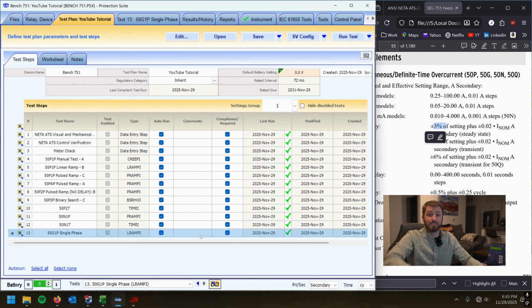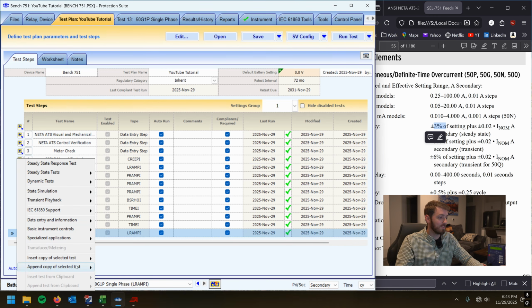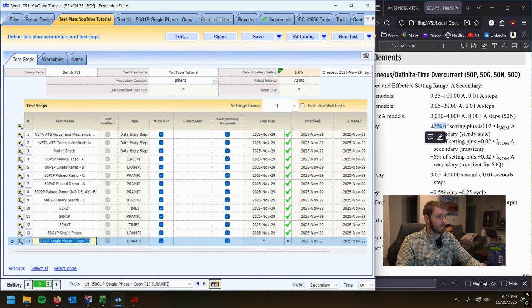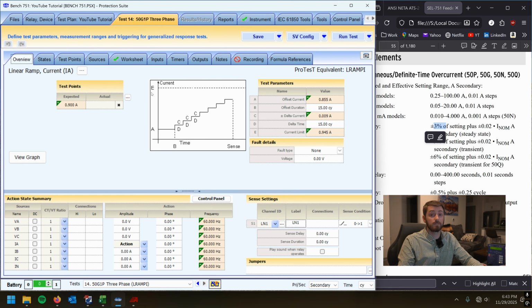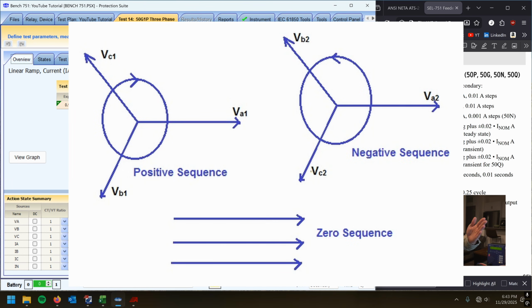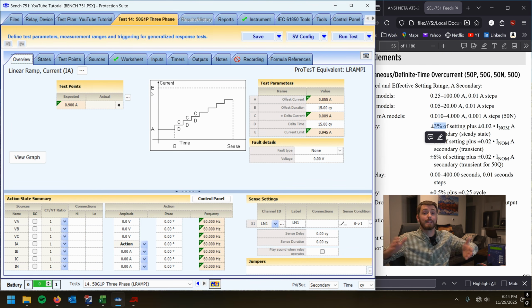What is the other way to test 50G? Well, glad you asked. We can do the same thing, basically. And we're going to say 50G1, three-phase. Three-phase. So zero sequence current is all of the currents in a line. Basically what we're trying to measure with a zero sequence CT or the calculated zero sequence amount is current leaving the system. It is no longer balanced. It is going to ground. It is leaving the power system.